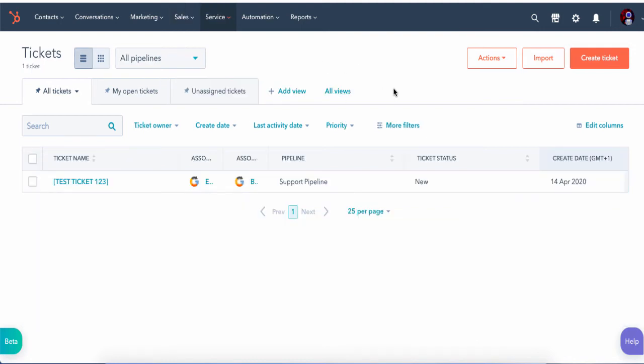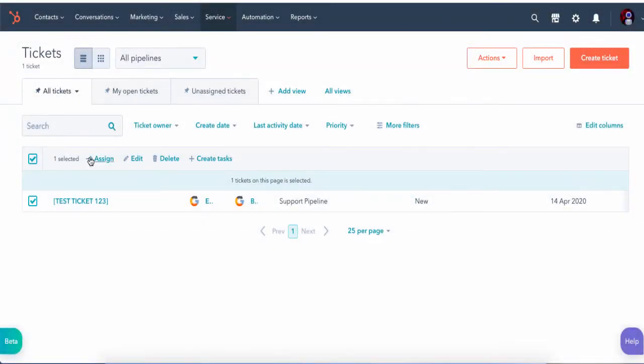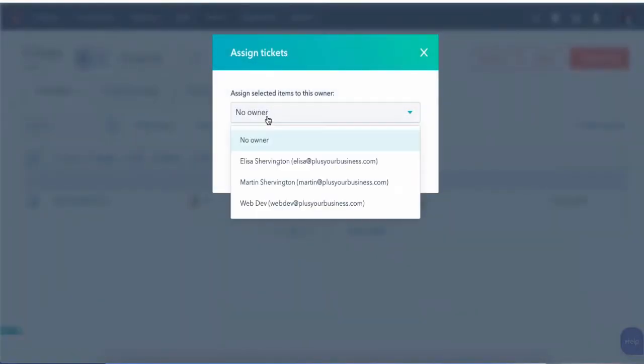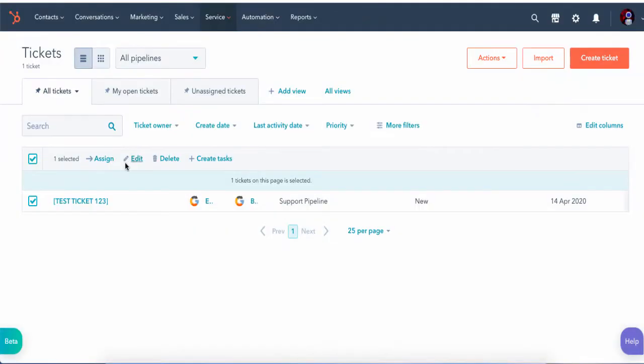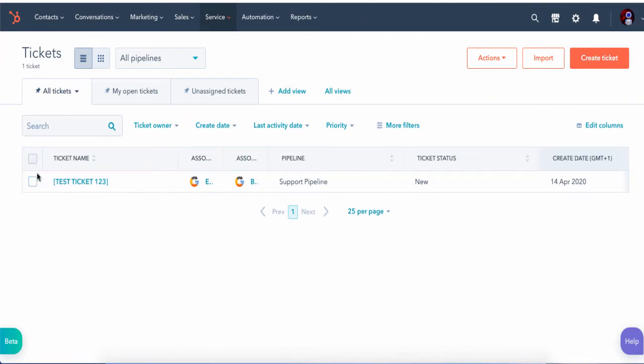Same principle then for tickets. So you can select and you could assign and give those to another team member, or you could edit particular properties, or you could create tasks. So hopefully now you can see how easy it is when you think of it in terms of the contacts, the companies, the deals and the tickets.